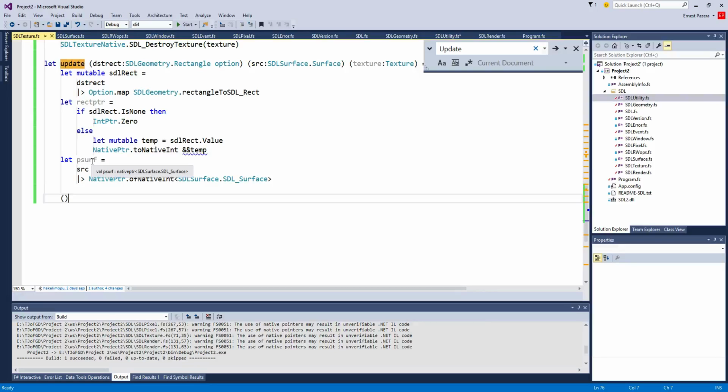So I got a pointer to a surface, and well, we're going to make an assumption here that it isn't 0, that it isn't null. I'm going to say let surface equal psurf. Actually, at this point, I can go ahead.